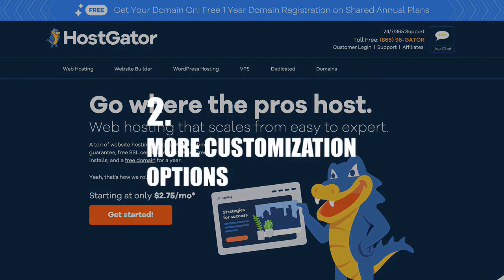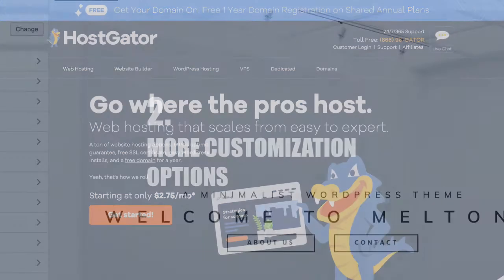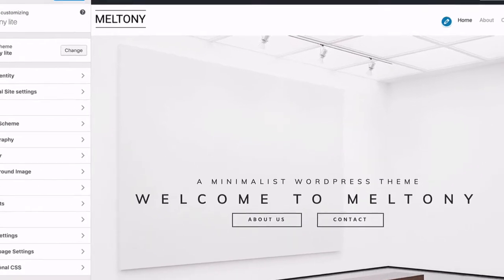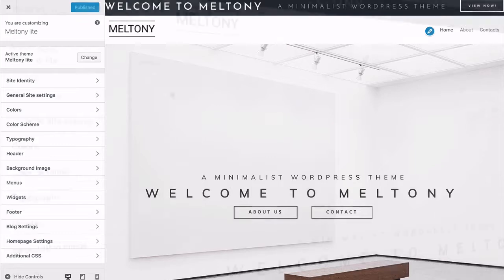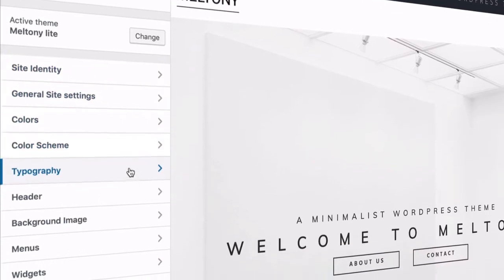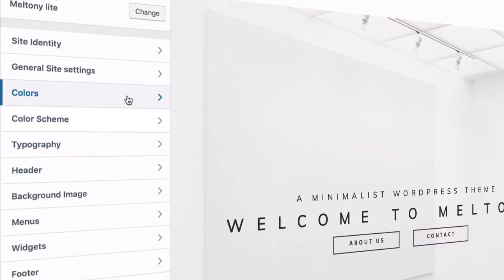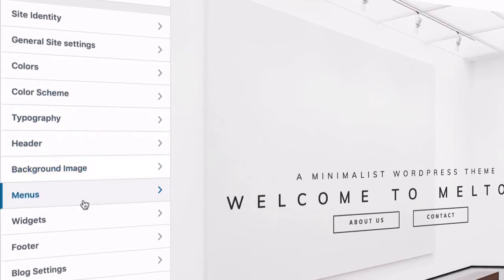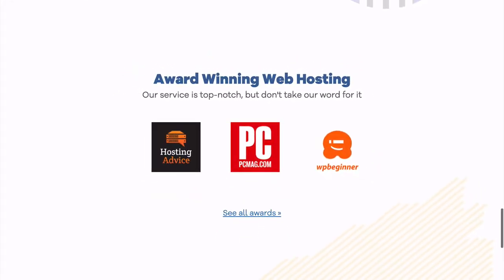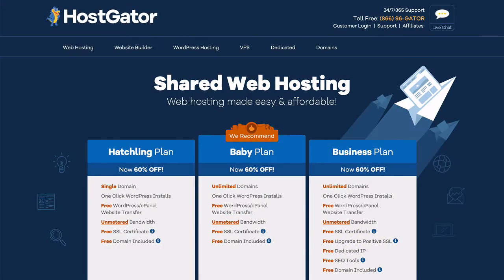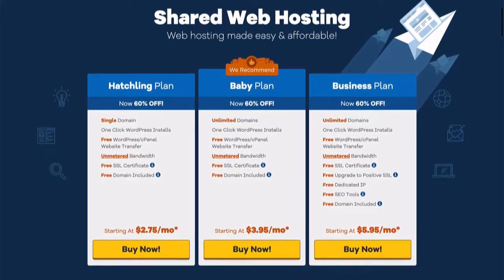Number two, more customization options. Another issue with free hosting platforms is co-branding. In other words, your website shares branding with the free host. This lessens your credibility with customers and impacts the overall look and design of your site. When you use a free option, you won't be able to expand or customize your site as you wish. You'll have limited access to plugins and tools, and the growth of your site will be limited as a result.